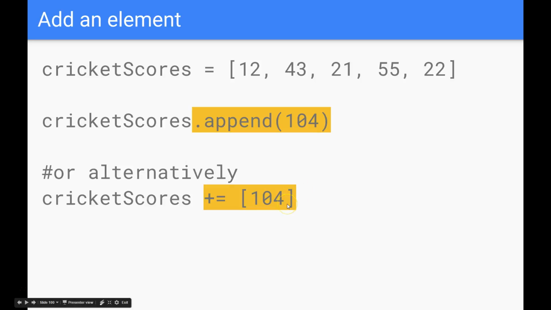If we want to add an element, just like we saw in the first slide, we can use this .append method. So we have the name of the list followed by .append, and whatever we want to add to the list in the brackets there. Alternatively, we could also use this plus equals syntax that we're familiar with. So cricket scores, the name of the list, plus equals, and then in square brackets this time, the element we want to add to the list.